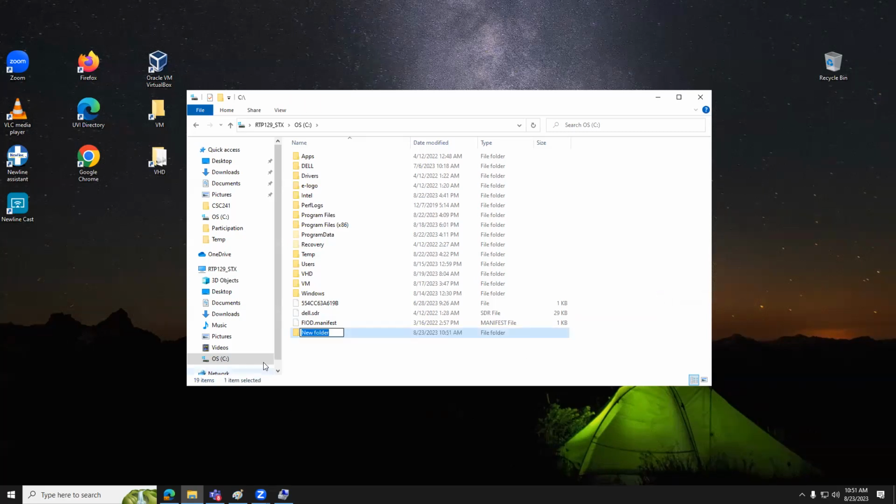It'll pop up with the name New Folder, and you're going to change that to Temp with a capital T, lowercase emp, okay? Now I'm asking you to do this because I want to see how well you can follow along and do things click for click.